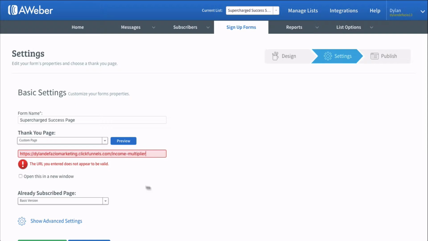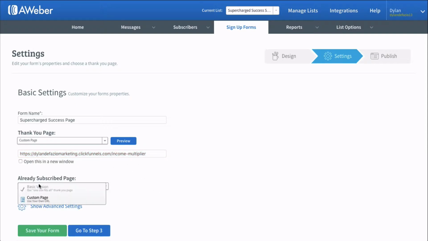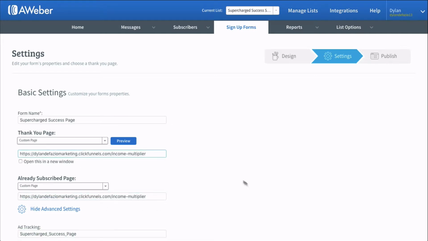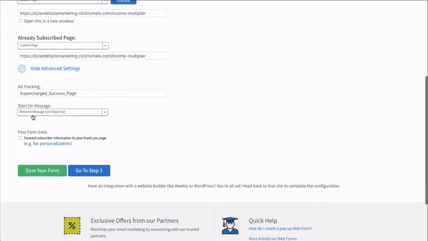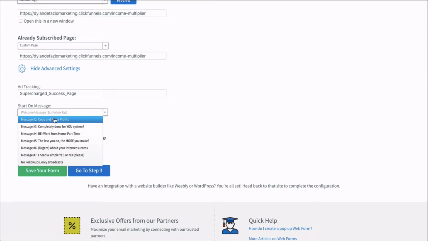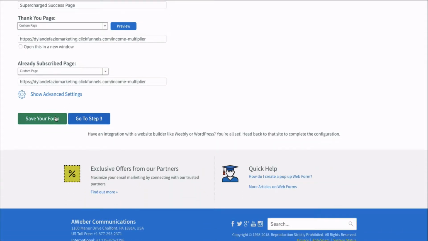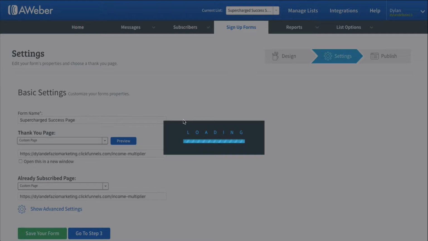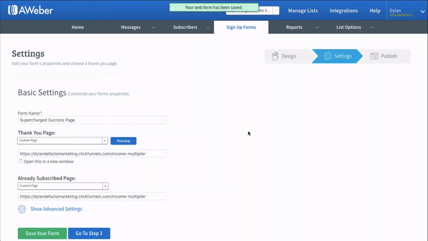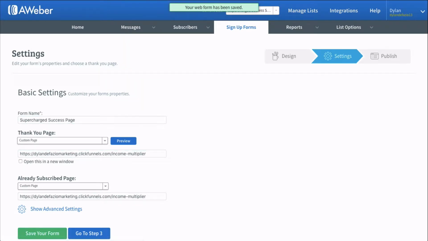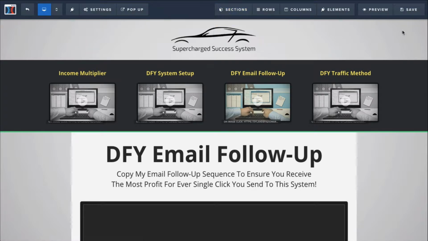So what we're going to do is paste in that link, and then we're going to do an already subscribed page, and paste in that link again. All right, so that is all that we need to do right there. We're going to hide the advanced settings, and click on save form. So now the form is set up, and we should be ready to plug this into our ClickFunnels account.